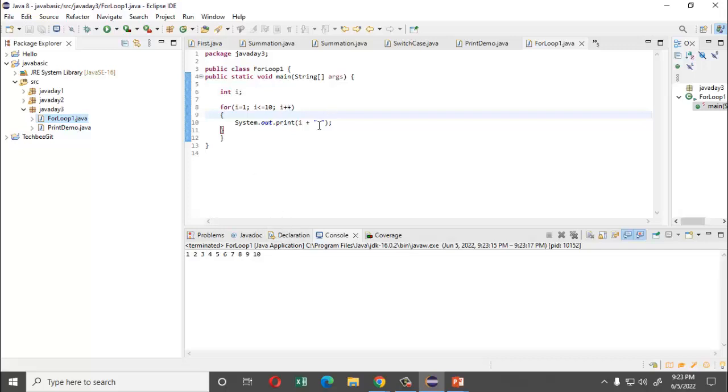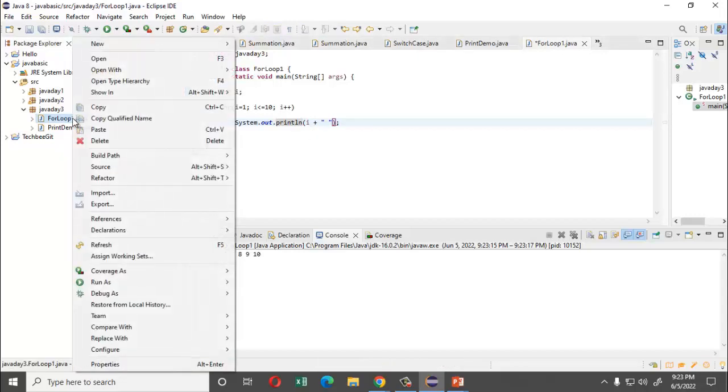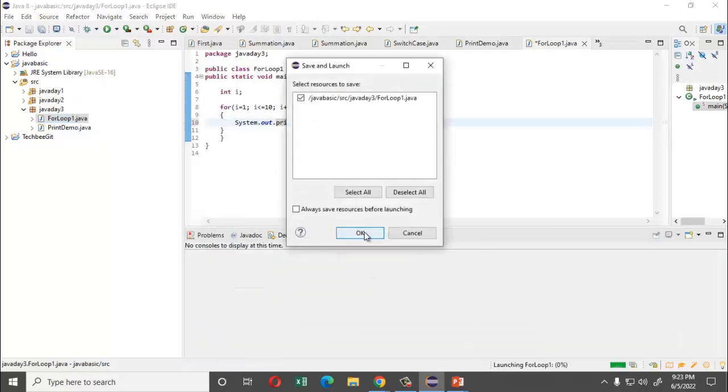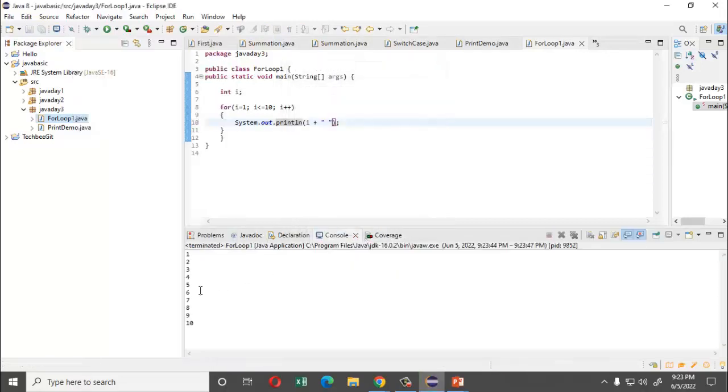Now is this one clear? Yes, sir. Okay. Now if I put ln here, let's see the output of this ln. Here you see 1 2 3 4 5, that means ln will print 1, then in the next line 2, then in the next line 3.